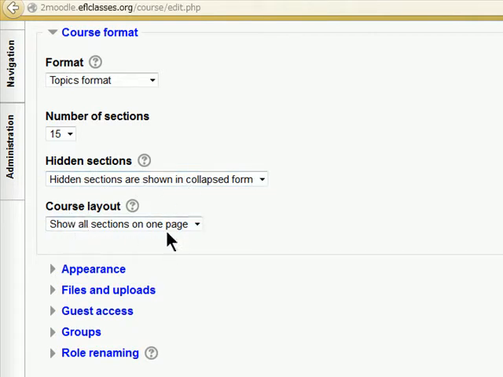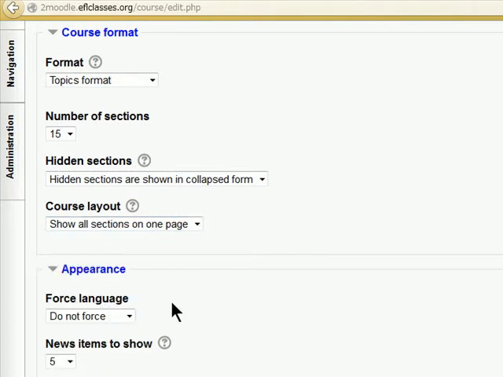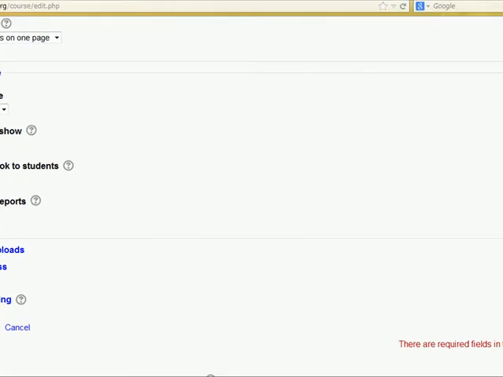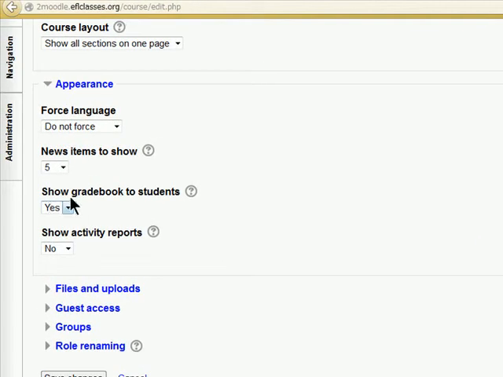The course layout, show all sections in one page. Yes, we'll do that. Okay, we don't want to force the language, although if you're an English teacher you might want to force this. Okay, and there are some other sections there. Show gradebook to students. This is a very popular one for students. They can see their progress, so I like to show it. But if you don't want to let them see their grades, obviously they can't see other students' grades, but if you want them to see their own grades, you can set that to no. If you want them to see their grades, set this to yes.